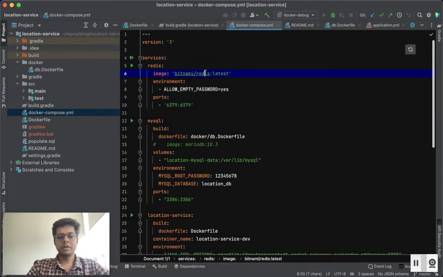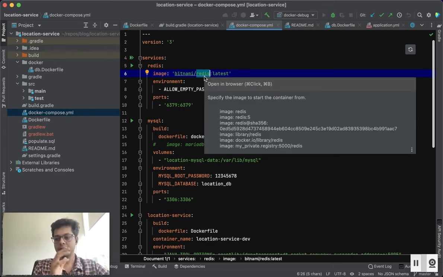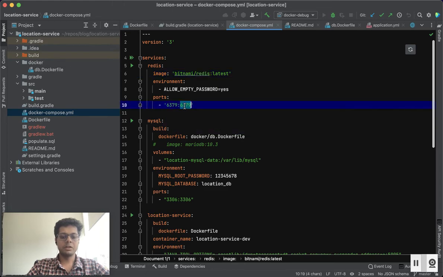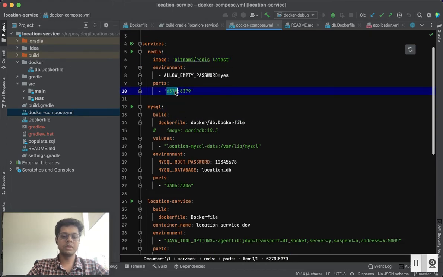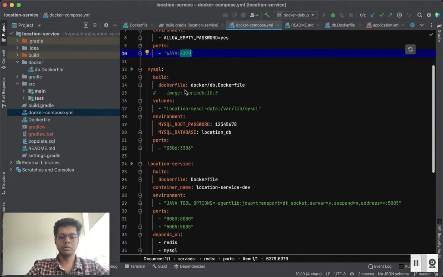So it starts from a Redis image. These images are already pre-published. Someone took a Linux, they installed Redis on it, and they published that image, and we are directly using it. So here we are exposing the port. Redis runs on 6379, and we are exposing it to our local machine.